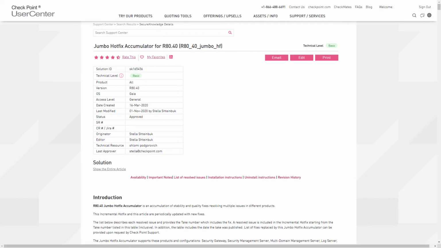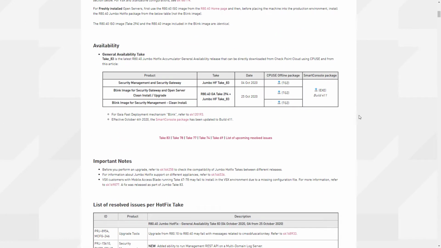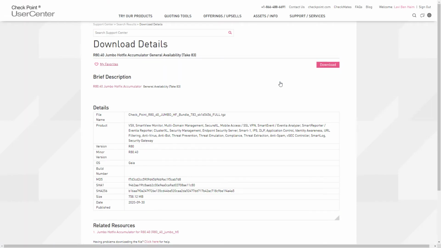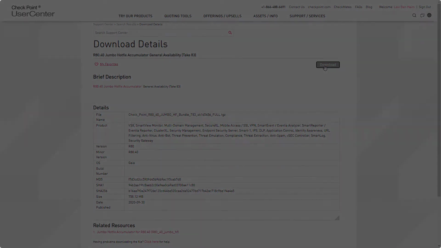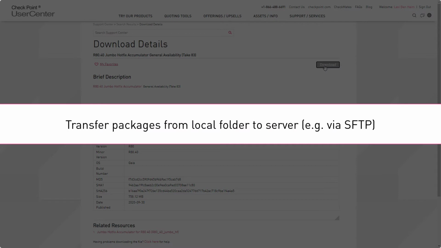Before we begin to set up the deployment, we first need to import the deployment packages to the server used for package distribution. As we previously saw in the CPUSE lesson, we can download the packages from the user center to the local folder on our computer. Then, we transfer them to the designated server. This can be done, for example, via SFTP.